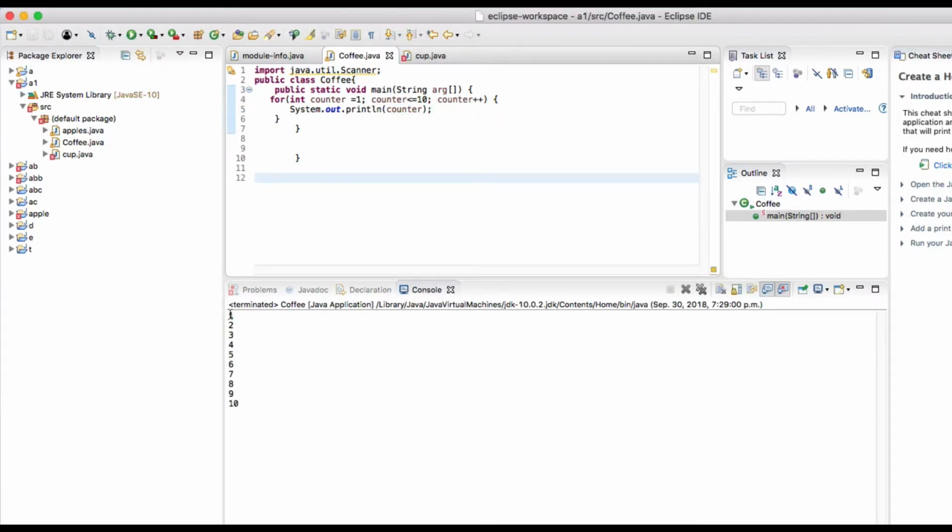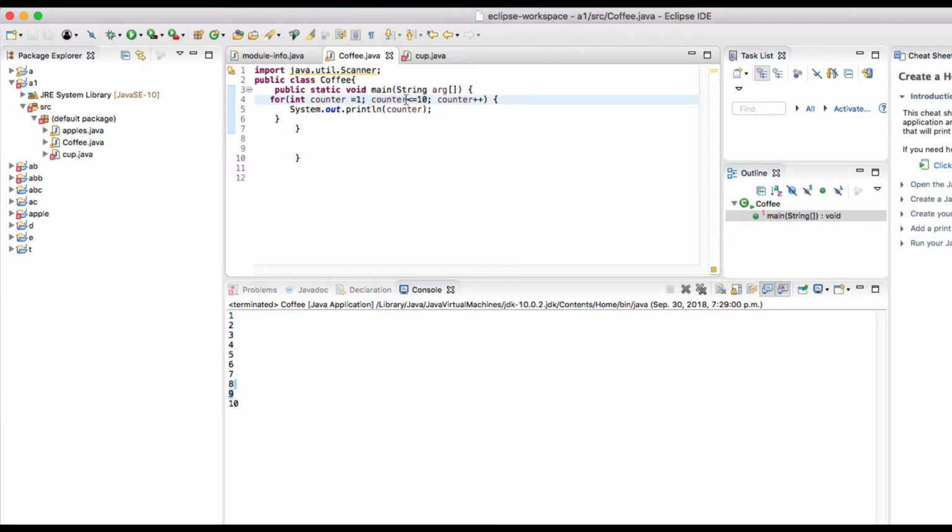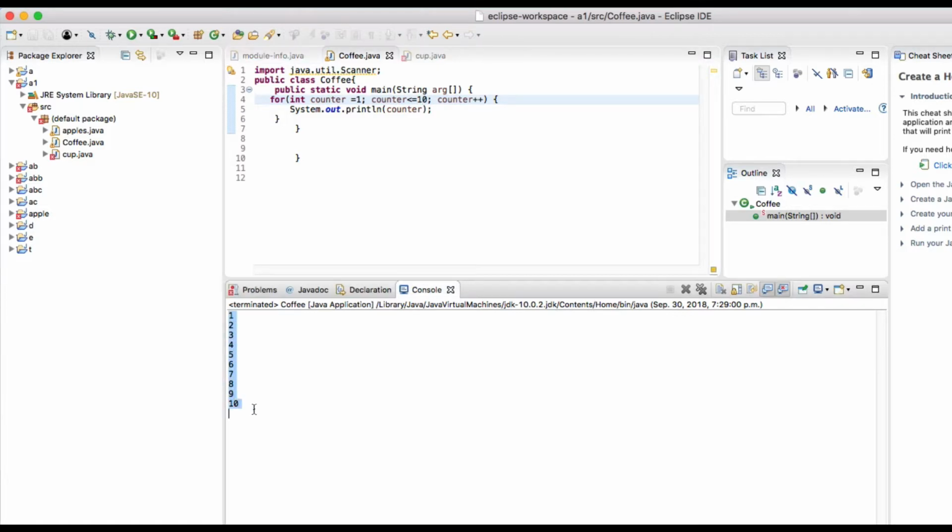Now here you can see it's going from 1 to 10 because we initialized it with 1 and set the condition up to 10, so it's going from 1 to 10.